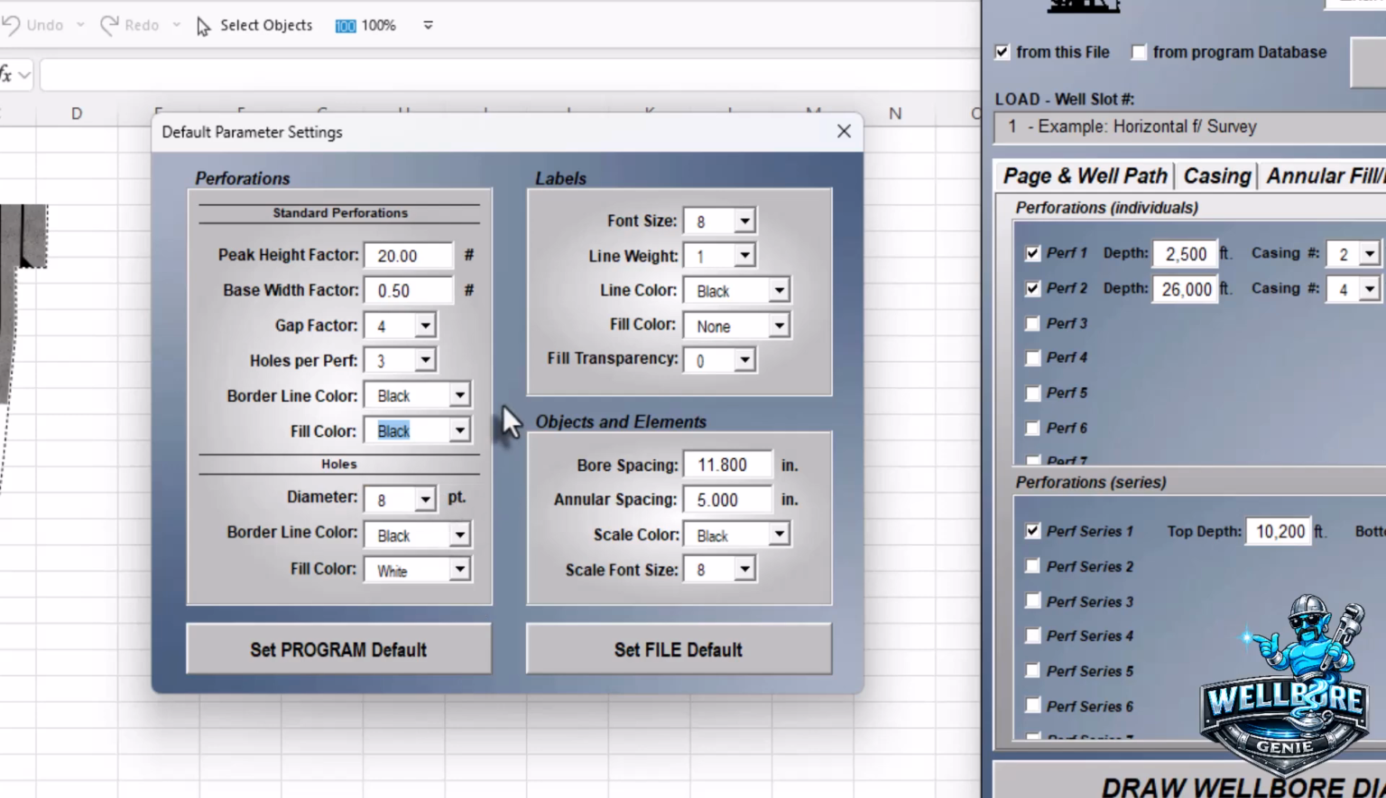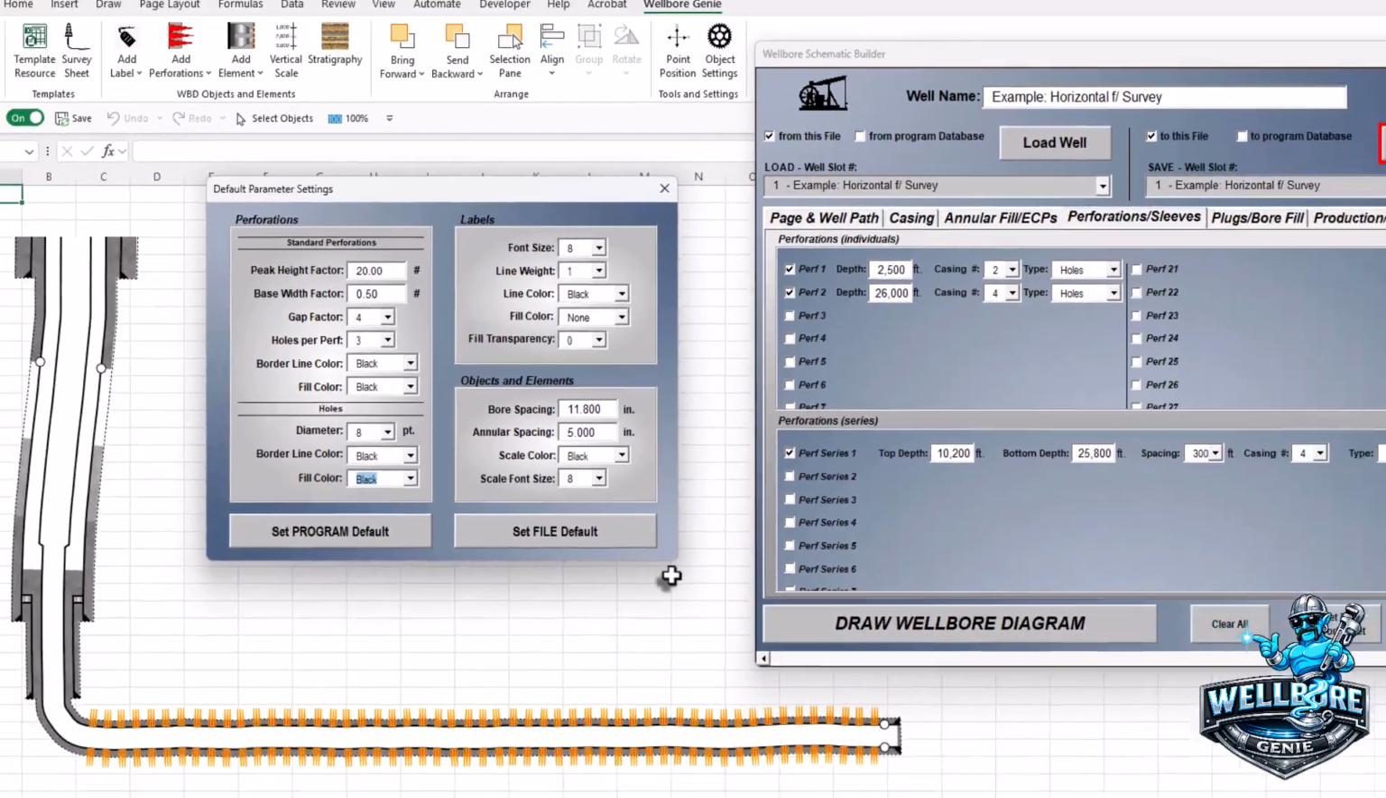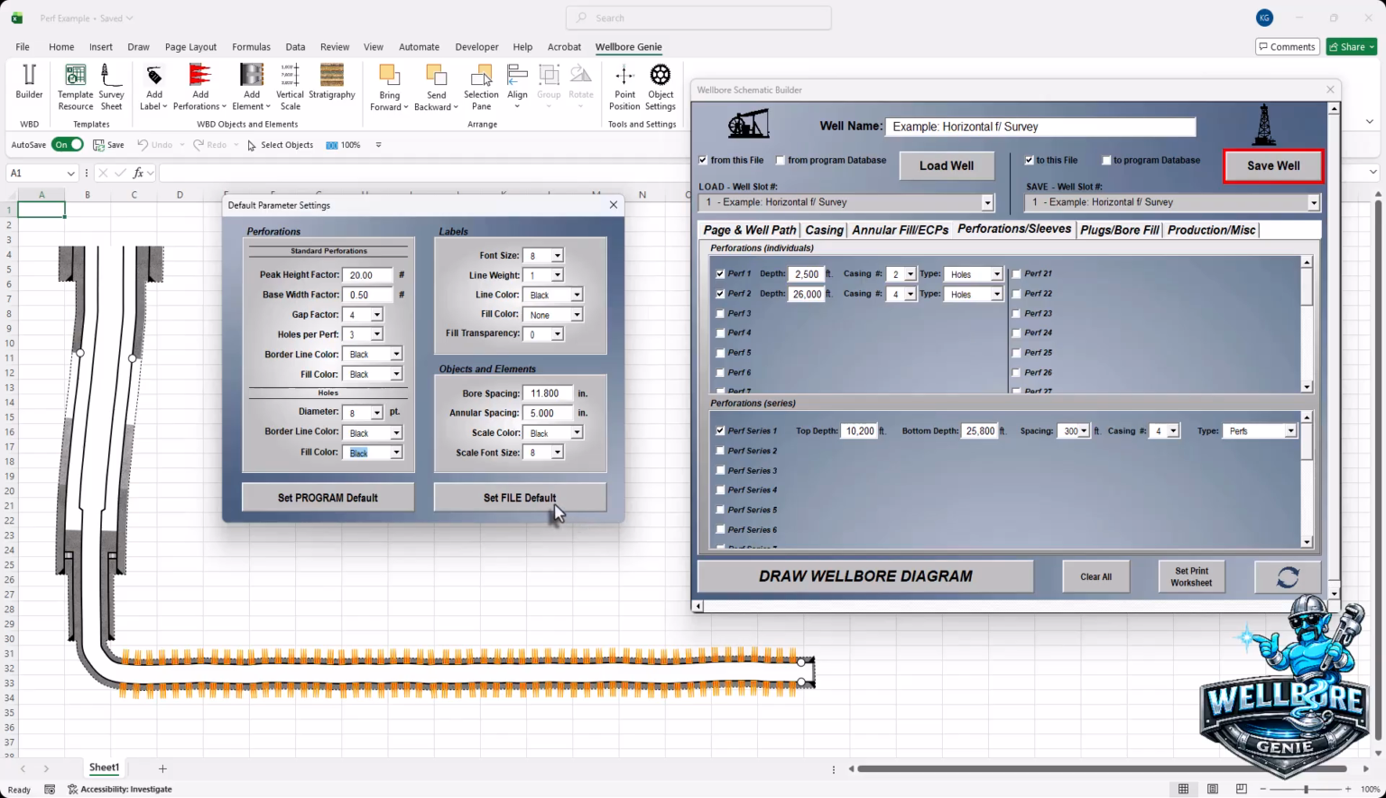We can also modify the holes properties for the stage tool. We'll change the fill to black instead of white. After making these settings adjustments, we can click either Set Program Default to make these settings the default settings for every Excel file, or we can click Set File Default to make these settings the default settings for only this Excel file. Do note that you must click either Set Program Default or Set File Default in the Parameter Settings window to apply changes. We'll click Set File Default and refresh the wellbore, and the perfs and holes update with the new settings.